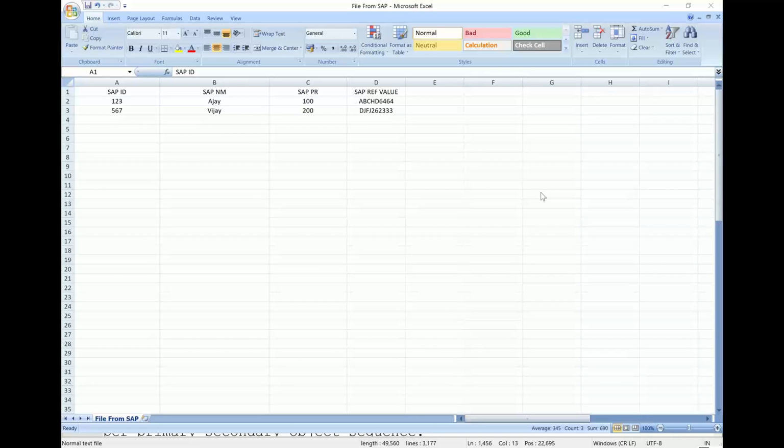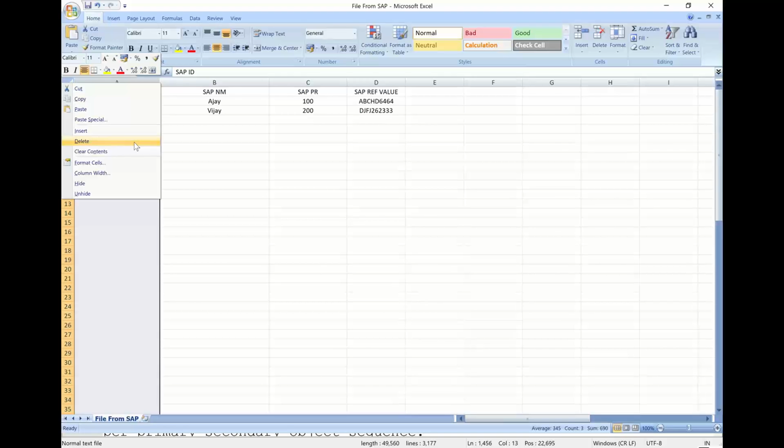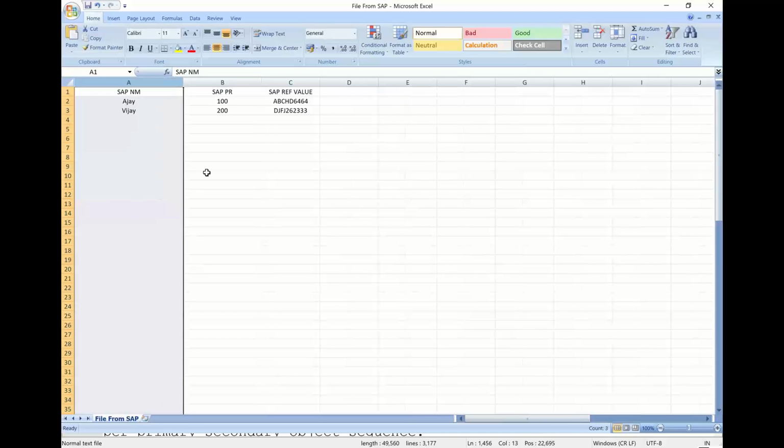Now guys, in this case, tell me, is it something useful for Salesforce? Shall we keep it? Absolutely not. Why do we need the SAP column? So just do one thing: without any hesitation, simply delete this. Delete, that's it. Useless data.